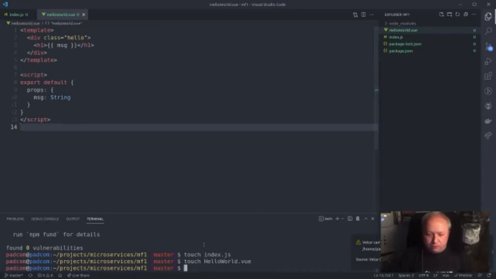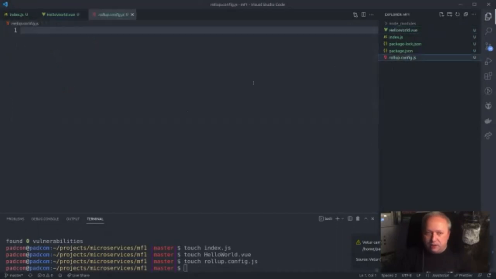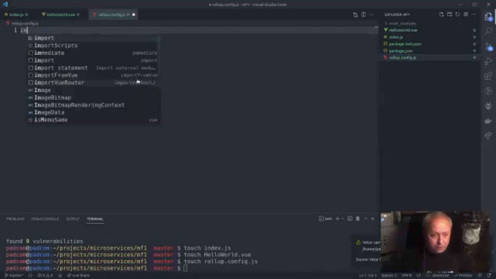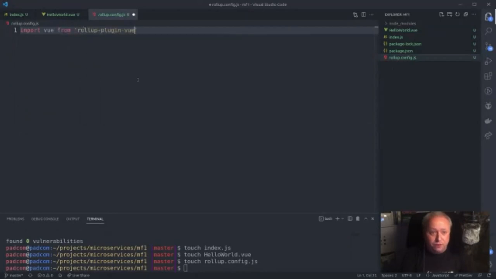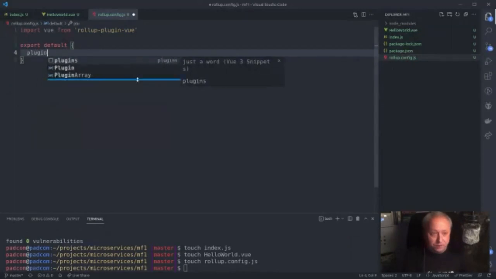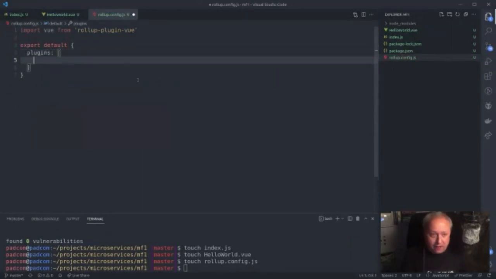So we need one more file, a rollup.config.js. And in that rollup config, we're going to just import vue from rollup-plugin-vue and export default a configuration, which is going to just say plugins, and then vue. And let me just check if that is everything that I need. Wait. Because I have something prepped already so that I won't make the same mistakes twice.